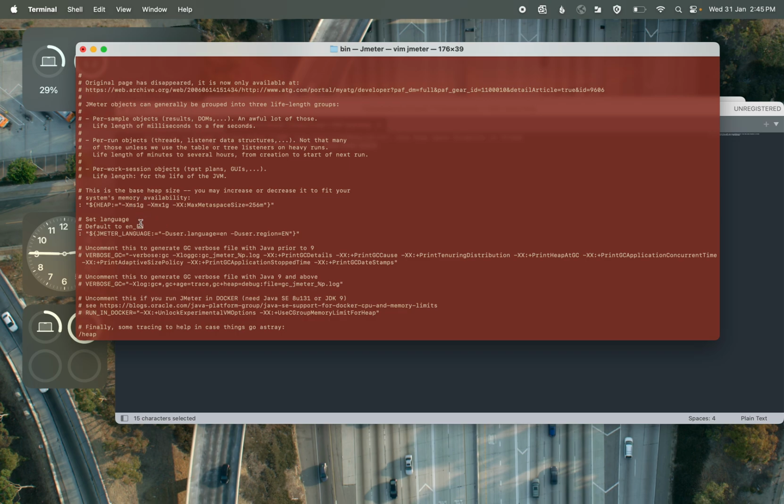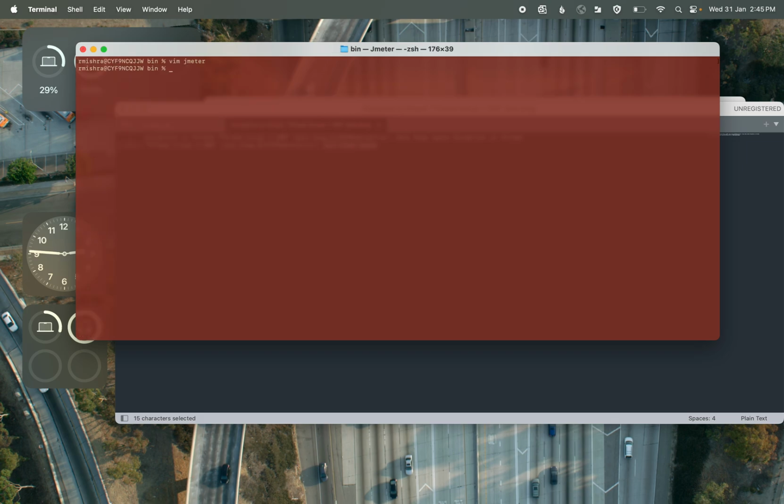So let's assume my machine has 16 GB right now. So when I press I and move to this location, I increased it to 4, as per my requirement. So you can go up to 80 percent. Escape, colon wq, save and restart your JMeter.